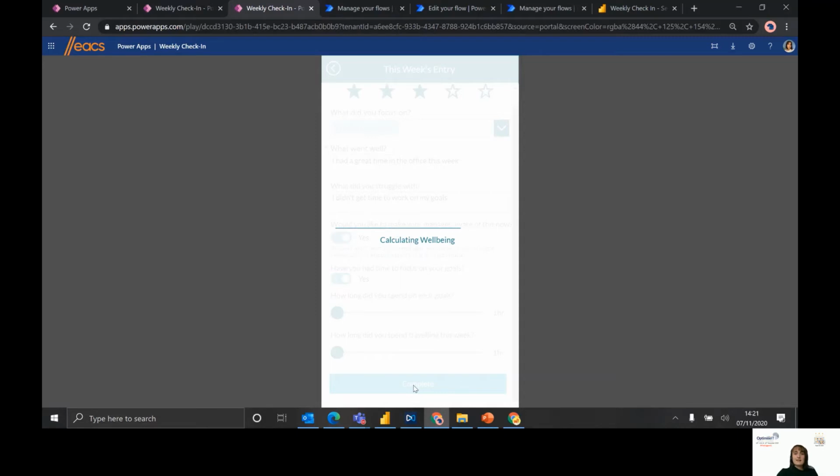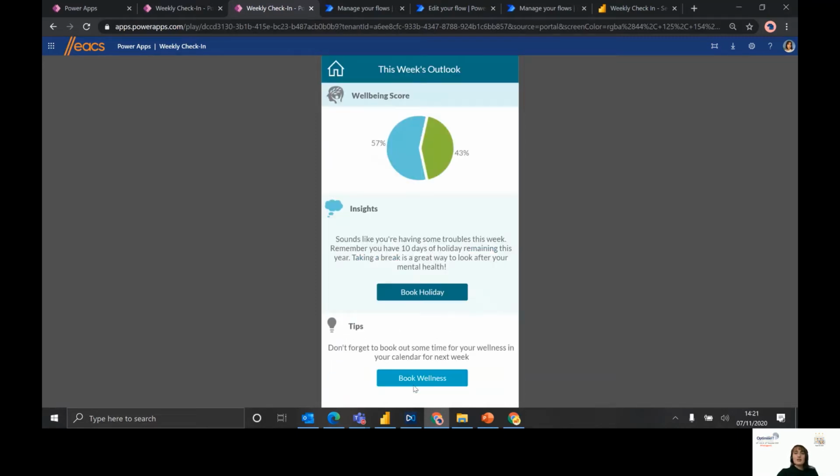So now it's calculating our wellbeing score for that particular entry, and that's when our Power Automate flow is running in the background. So now that flow's run, you can see that we've got a nice page that's actually calculated our well-being score for us. So here we can see our positivity rating, which is only 43. And over here we can see our negativity rating, which is 57%. And I'll take you through the flow on how that was calculated shortly.